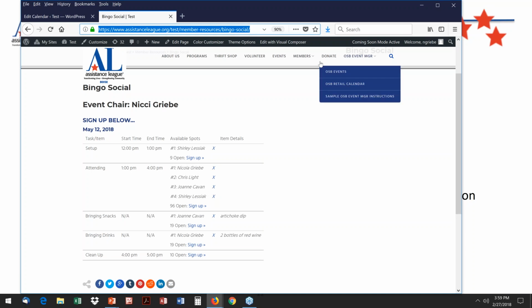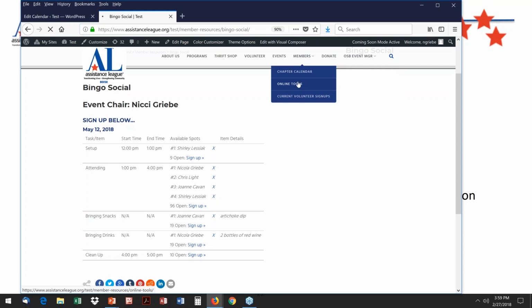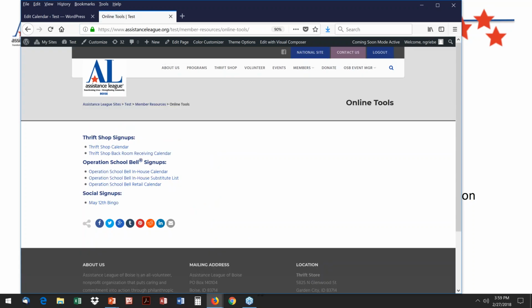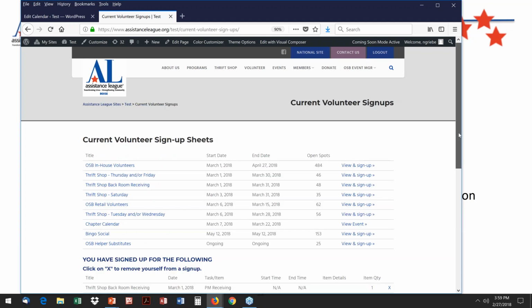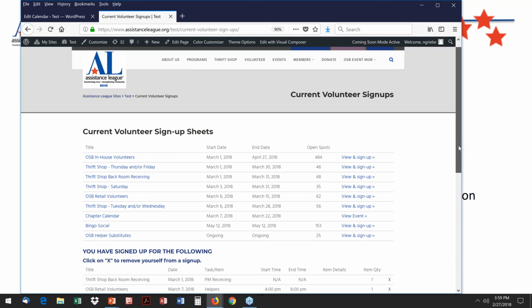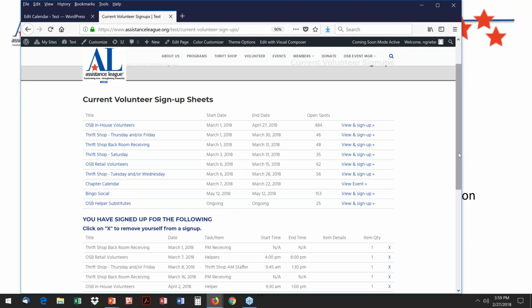I do recommend that you utilize a page with all of your signups. So if they've lost their email, they can always come into this page to access the different signups. You can do a page on your own, or you can utilize that current volunteer signups page. I think I missed this in the presentation: this can be confusing, especially if you use multiple recurring sign-up sheets to represent an event. So you can see here, you've got the thrift shop Thursday, Friday as one, Tuesday, Wednesday here, and there's the Saturday one. So they're each listed separately.